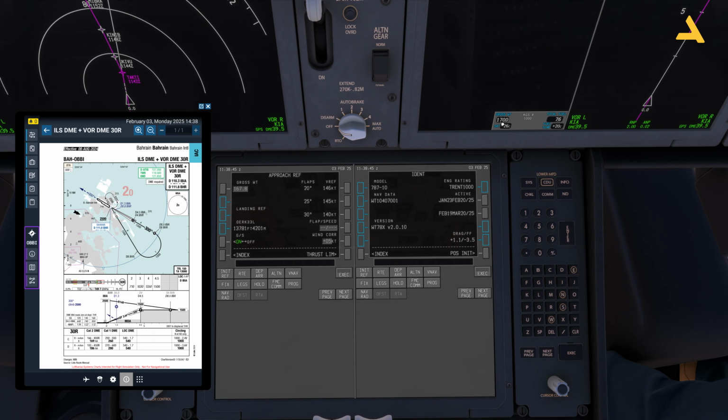Right now the gross weight of the plane is 169.9 tons, and the total fuel right now in the plane is 7.6 tons. Let's go to progress and see how much fuel will be there in the plane once the plane lands. It will be 5.5 tons. So we have to subtract 5.5 from 7.6, and then we get this value. 2.1 tons of fuel will be burned.